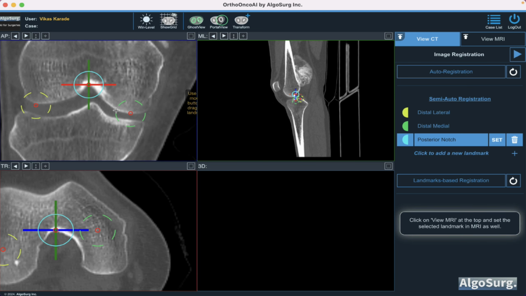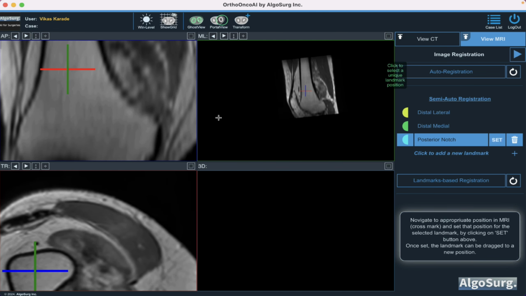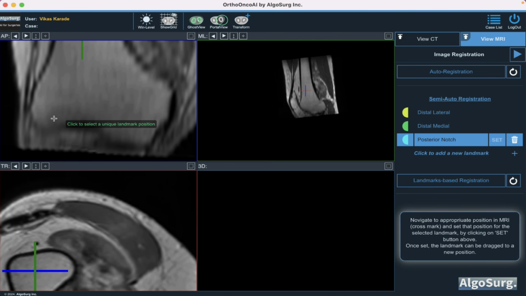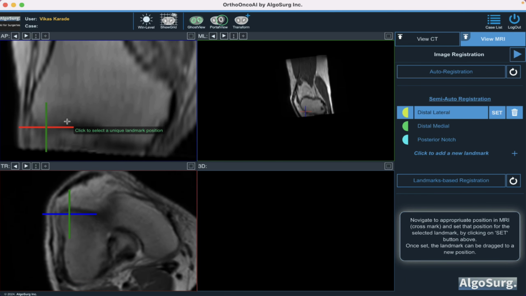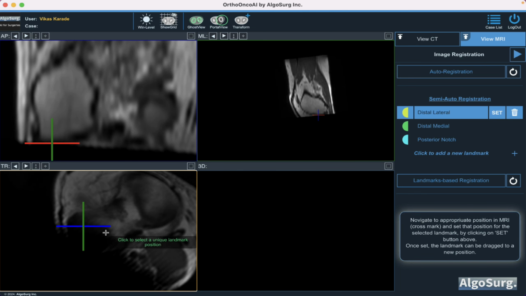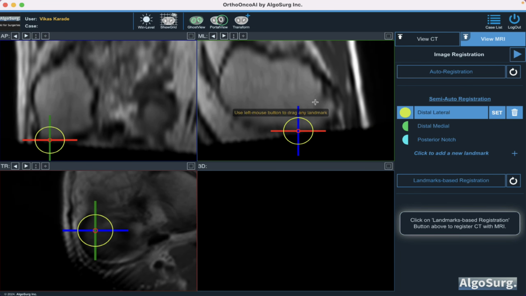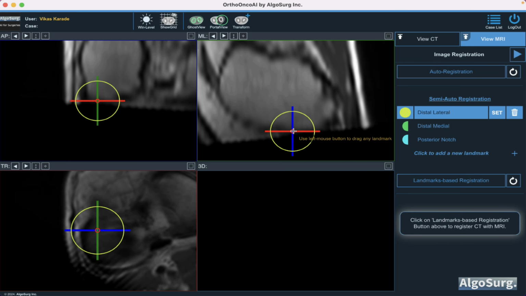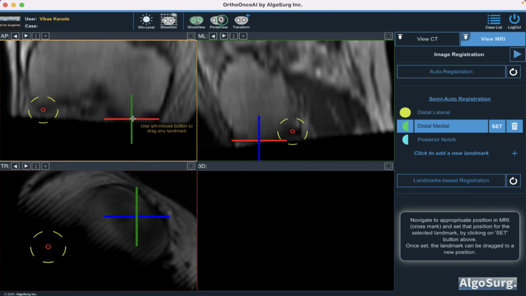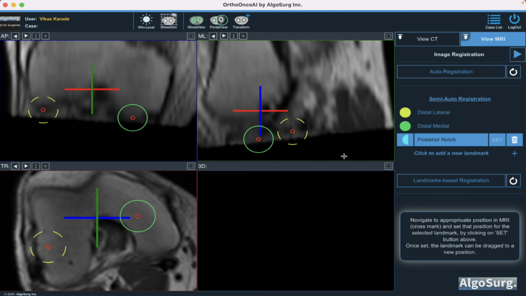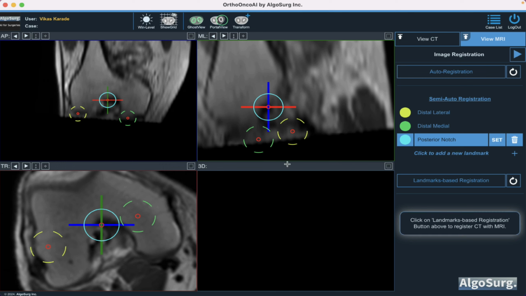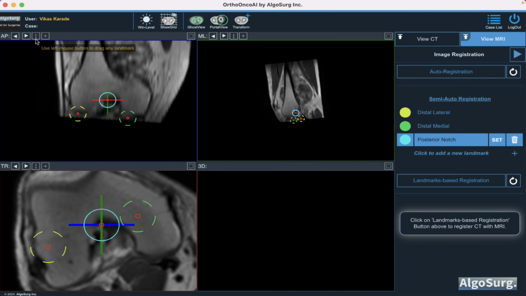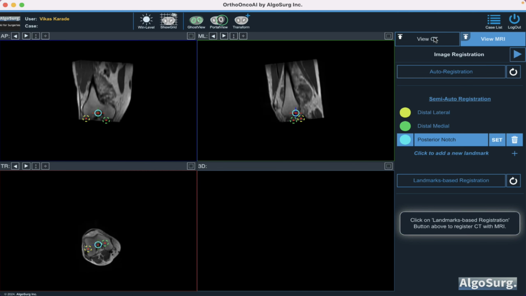Right. So these are the three landmarks I have chosen. Fairly easy to do. Now in MRI, even if the resolution is not great, you can still find out where the landmarks are. Yeah, so I set all the landmarks now, all three landmarks in both CT and MRI.